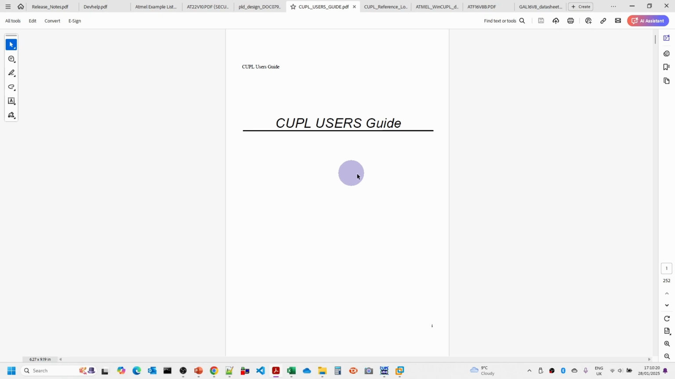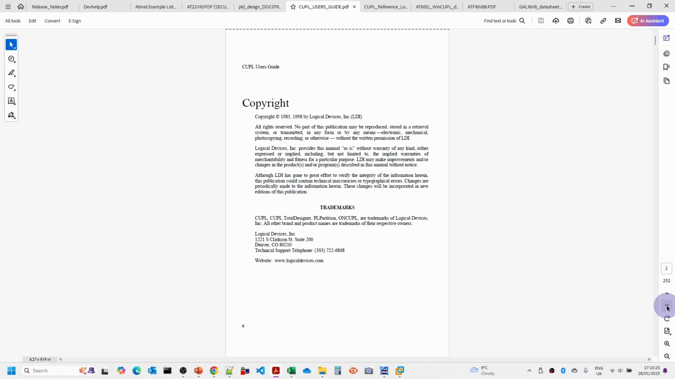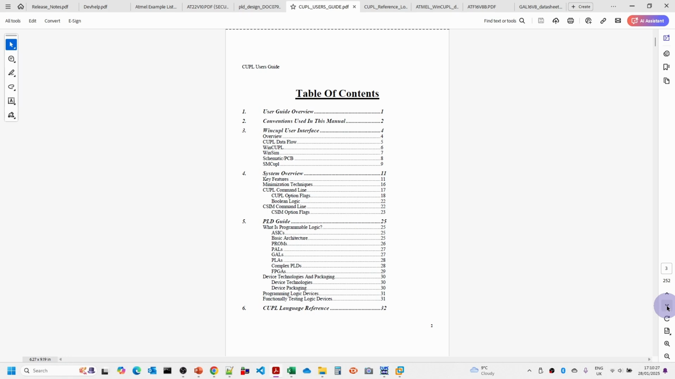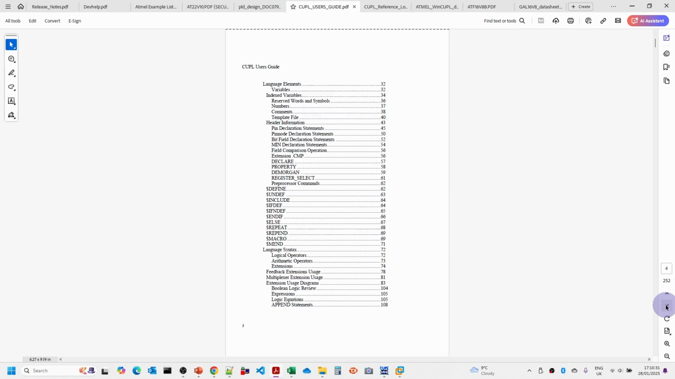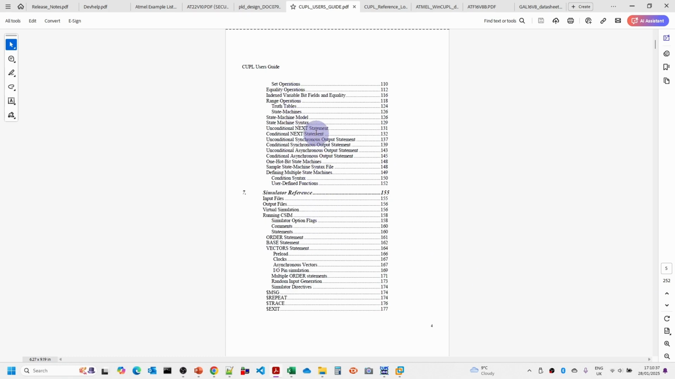So this is the earliest user guide. This is from around, I think, 1998. And this is the original Logical Devices one. And you'll see this one is actually really quite long and has a lot of detailed information about all the individual terms and things within the CUPL language, and also the simulator as well. I'm not really going to look at the simulator that much, but you can see there's about 150 odd pages of documentation just referring to the CUPL language.